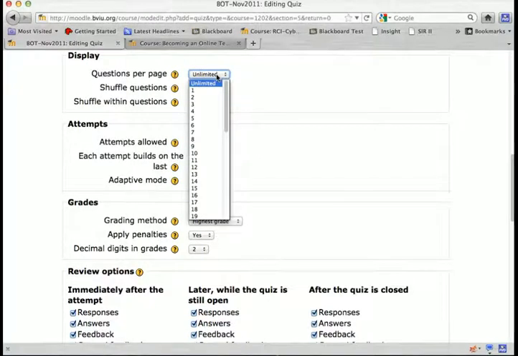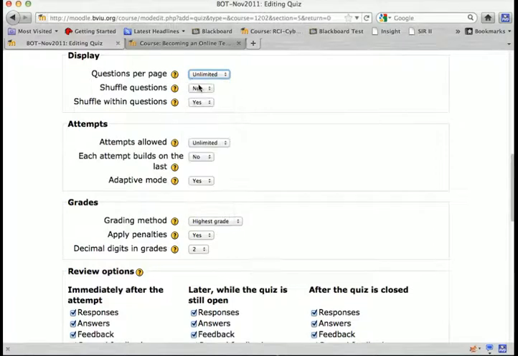Display. Questions per page. Unlimited means they see all the questions all at once, or you can set it to a certain number of questions per page. I'll just leave it on unlimited. Shuffle questions, yes. So everybody gets the same questions, they just get the questions in a different order. And then shuffle within questions, everybody gets the same answers, they just get them in a different order.